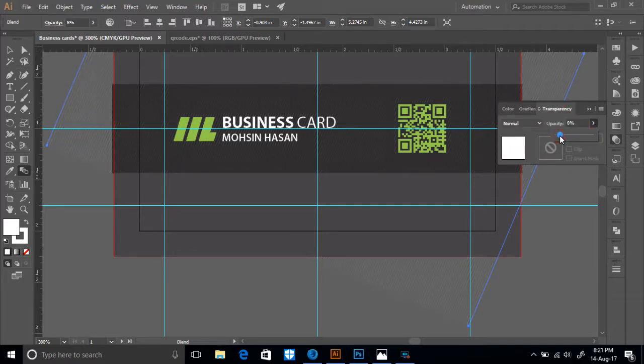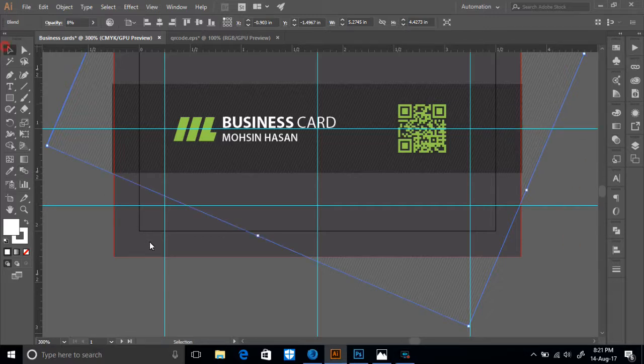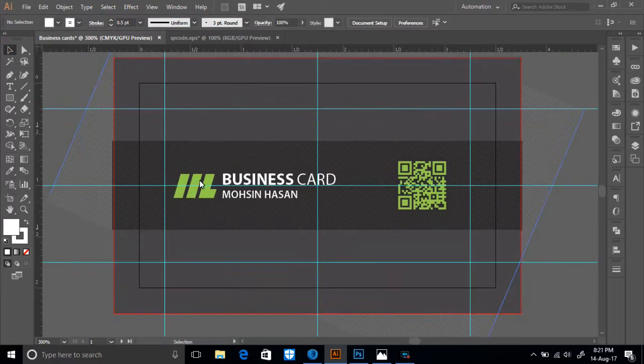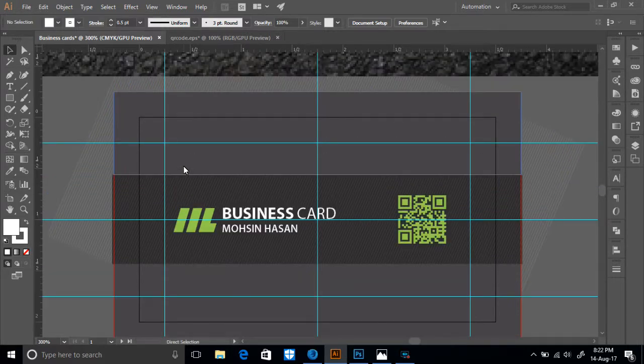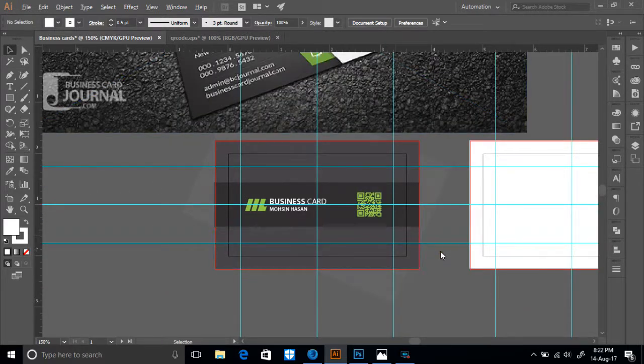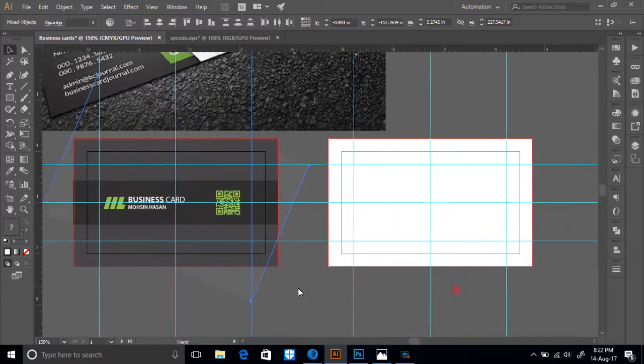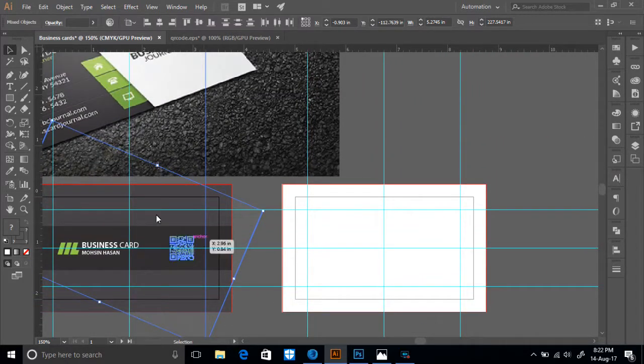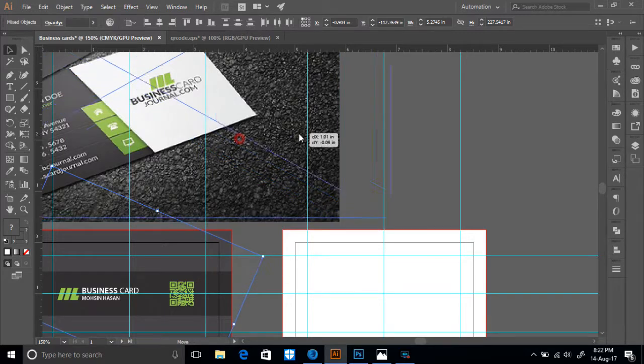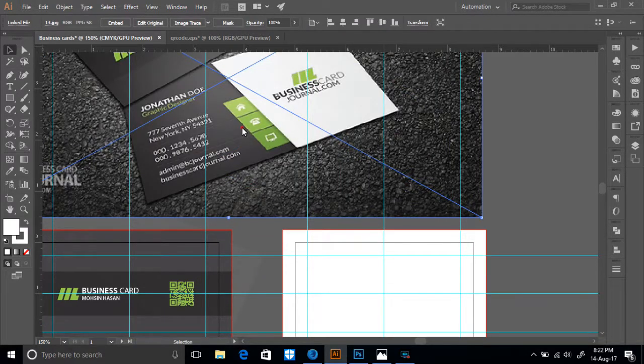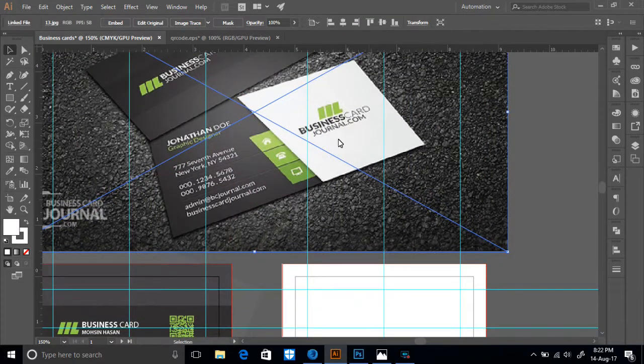Yeah, this looks cool. This looks pretty cool. Okay, I'm done designing the front side of my business card, and I'm going to start designing my second. So you guys know how to design, how you can create a QR code, and now I'm going to design the back side of my business card, and it's also going to be easy.